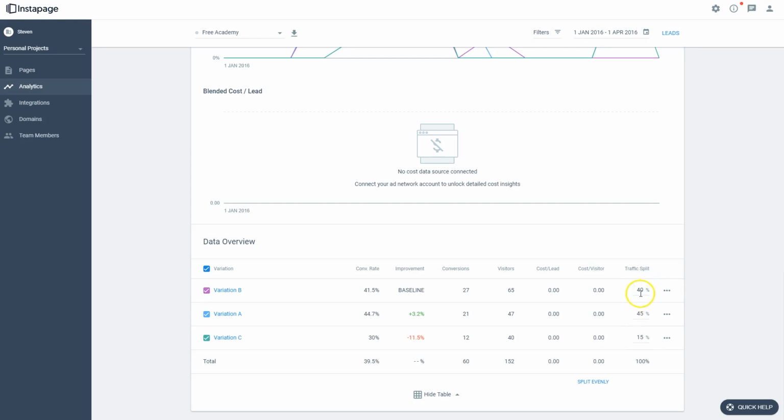Now, again, depending on what software you are utilizing, this may or may not be an option, or it might look a little bit different. But on Instapage, it's called traffic split, and you can manually set the traffic split to whatever you want. Absolutely whatever you want.